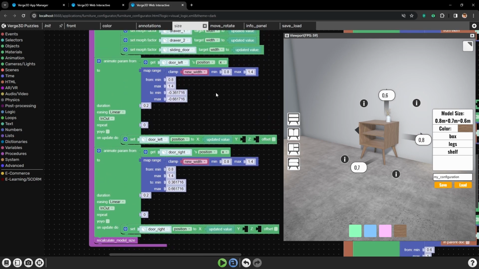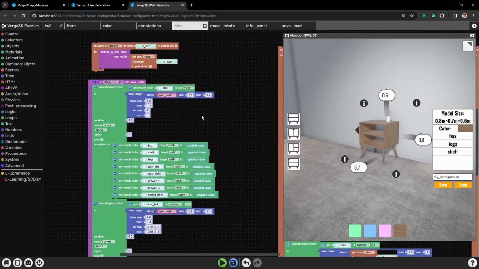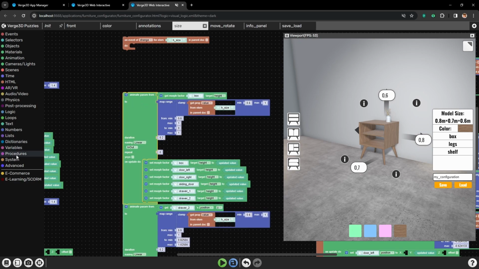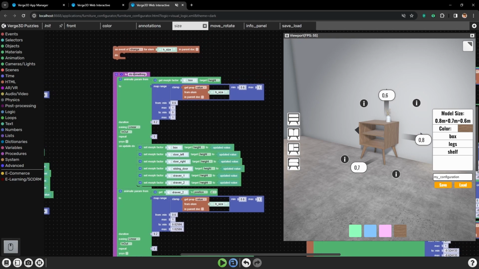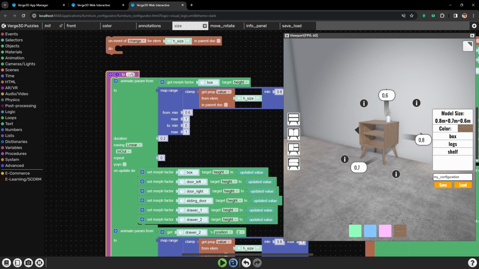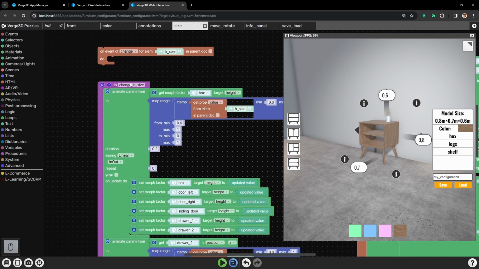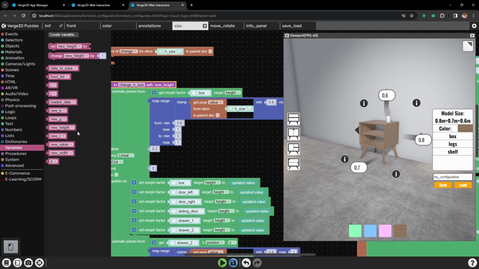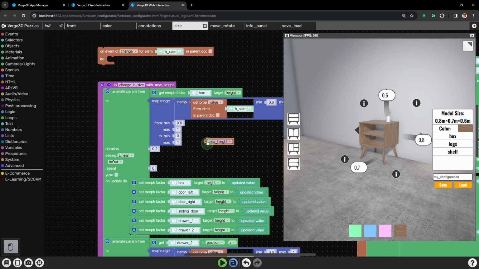Now we need to do the same for other measurements of the cabinet. So let's add a new procedure. The next measurement will be height. Let's call it change H size. Then we need a new variable, new height, and place this variable instead of the get property value puzzles.